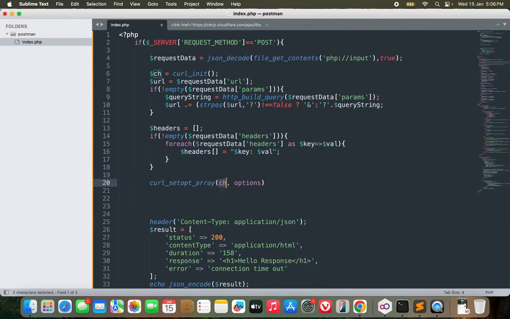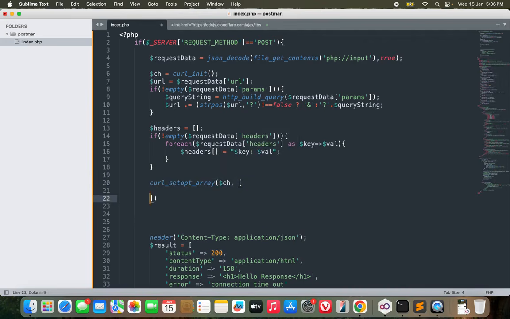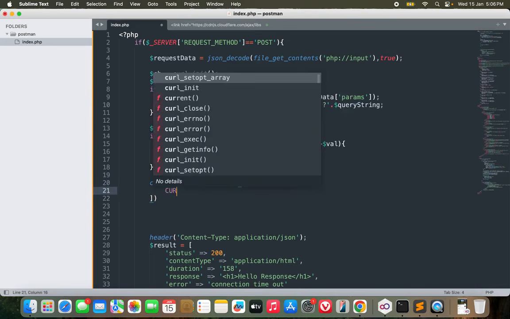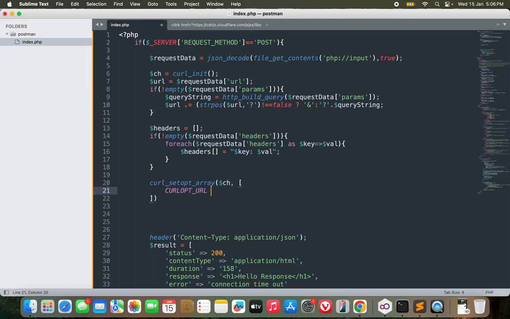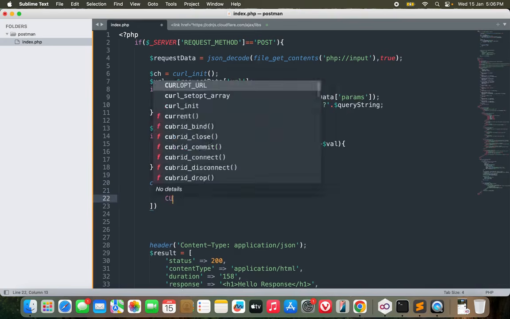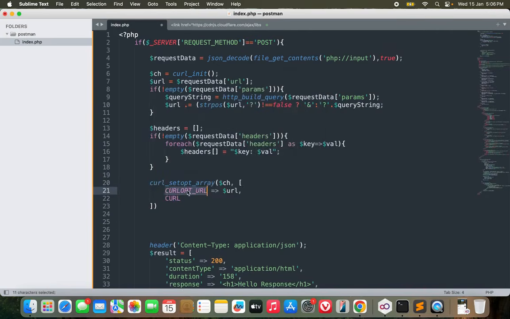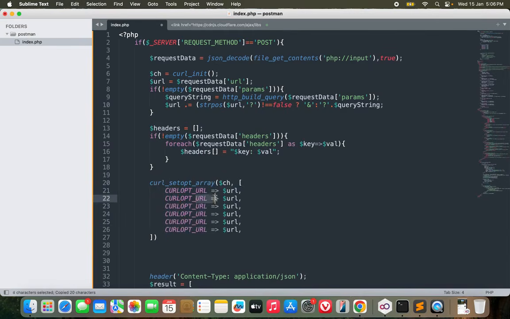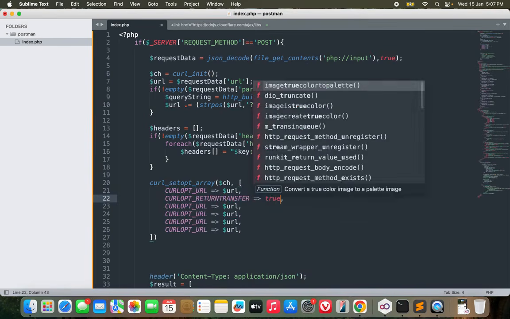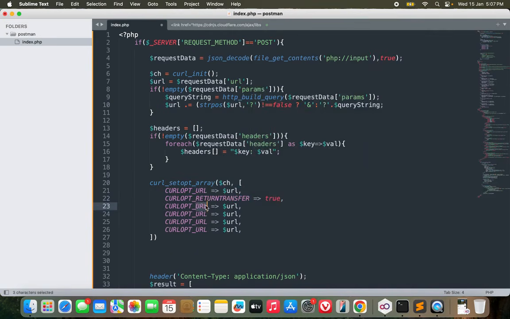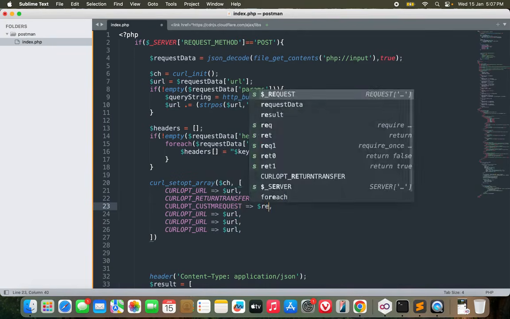Set opt array, I'll set it this way in bulk. Okay, so starting from CURLOPT_URL, this will be the url. Curl, let me copy this one. I need a couple more as well. So CURLOPT_RETURNTRANSFER. If there is some redirection, just follow it. And then custom request, I'll pass the method here.